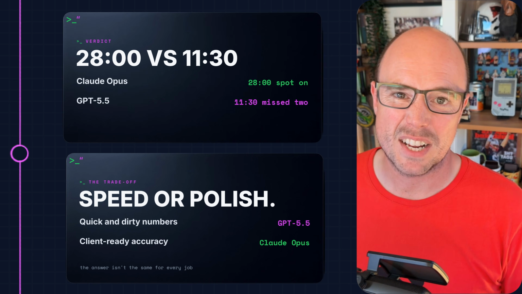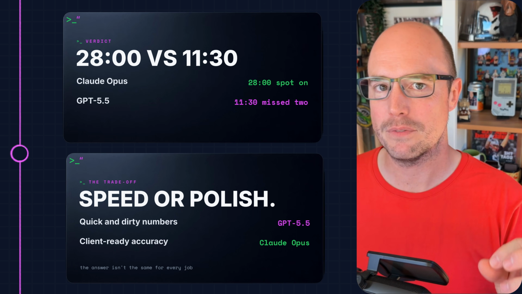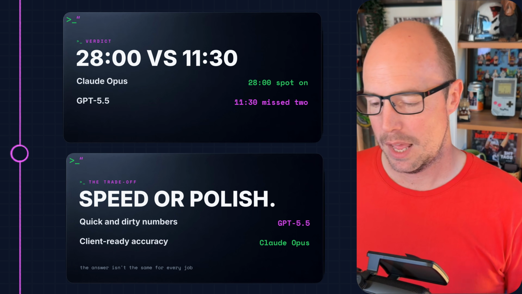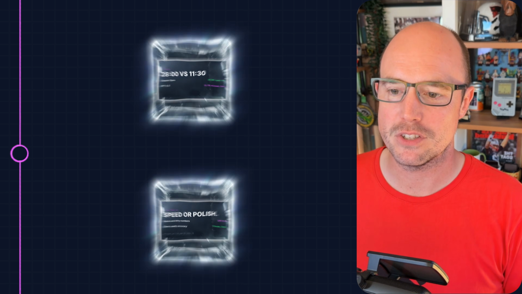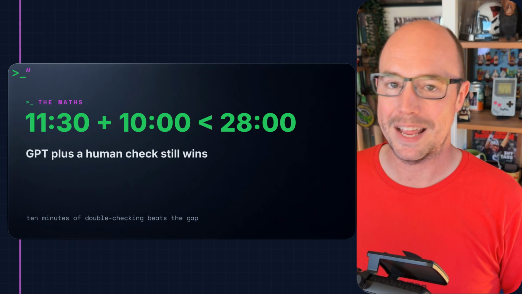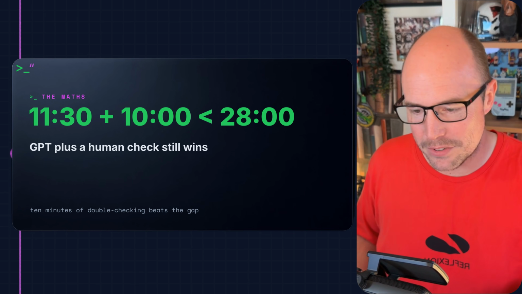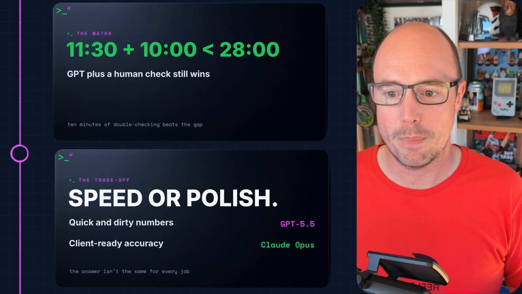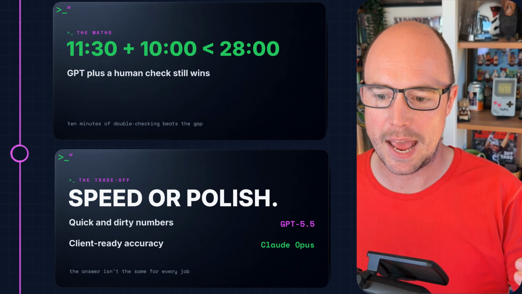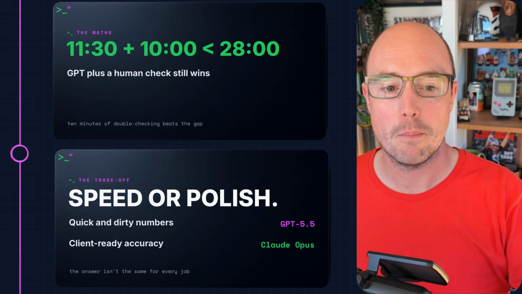Be aware that you're not going to get the polish and you need to keep an eye out for some of those accuracy issues. But if you're happy to swallow that risk, if I spend 10 minutes just double checking the data and it's fine, then it's still less time than Claude took. But that's the compromise. You can use Claude and it will take a bit longer, but it's going to be more polished and, from my experience here, more accurate.